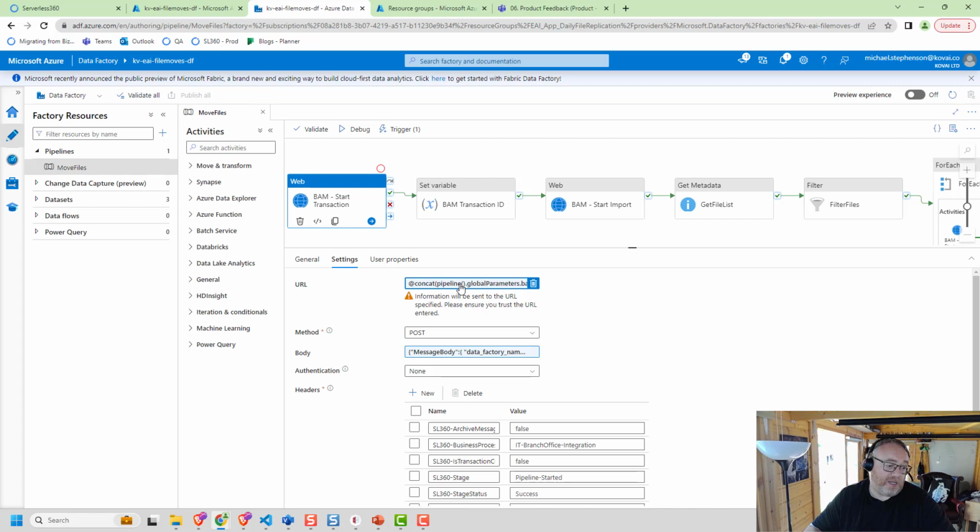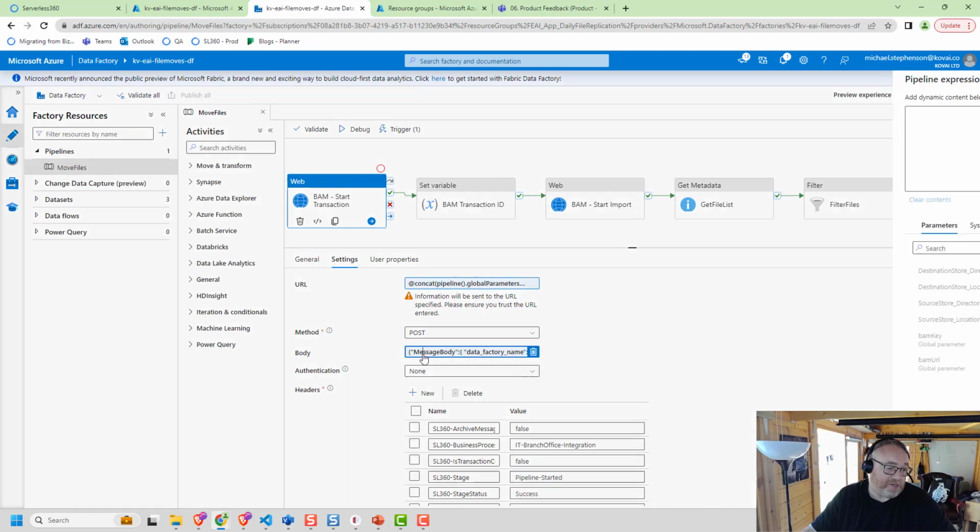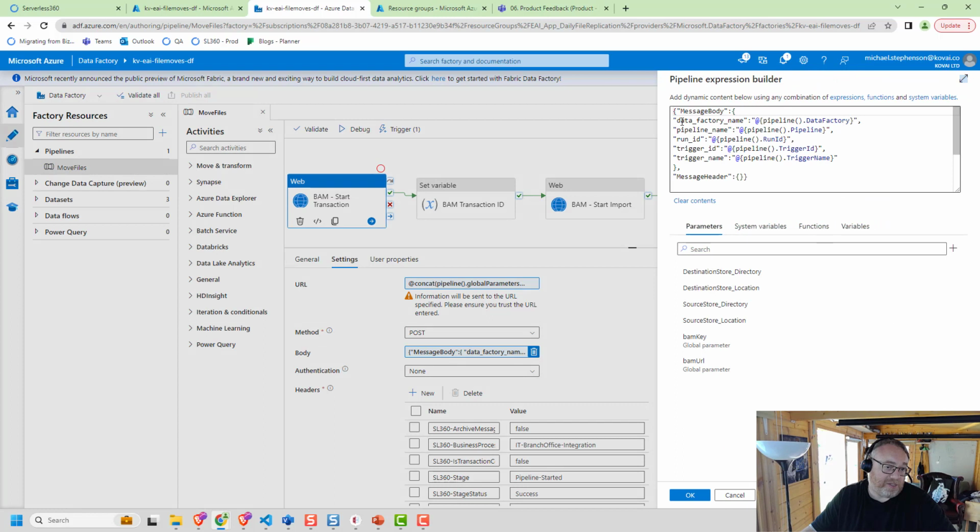So you'd get a URL and an authentication key. So I can configure them as headers, and then I can have the message body. So in this case, I'm just specifying some properties from the pipeline. I could also supply a header if I chose to as well. So that would be how you'd configure metadata and a message body to go to BAM if you wanted to.